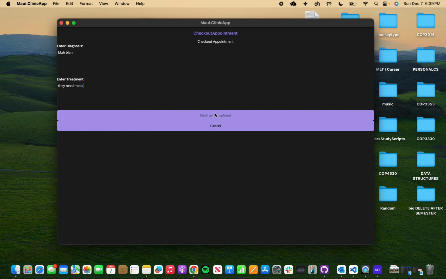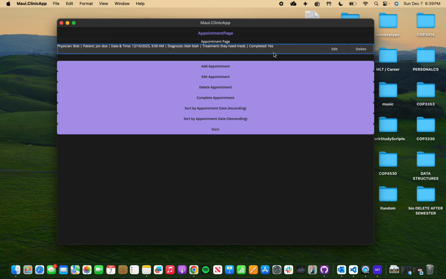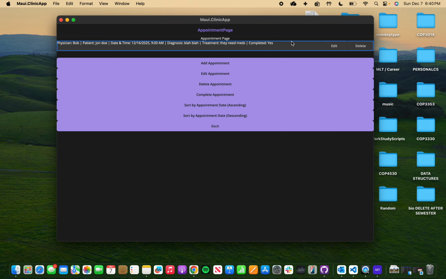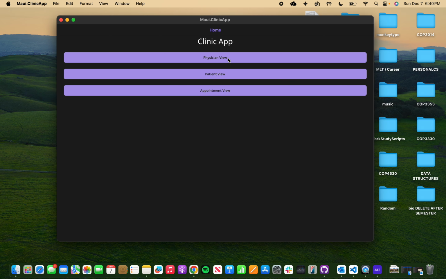They need meds. Mark as completed, and so it will gray out all of the completed appointments, but the newly created appointments, like we saw before we completed it, will be the normal color. And once you have completed an appointment, it doesn't make sense for you to be able to edit or delete it because it's already done. So you don't have the ability to edit or delete it. So that's basically the overall walkthrough of the actual app.